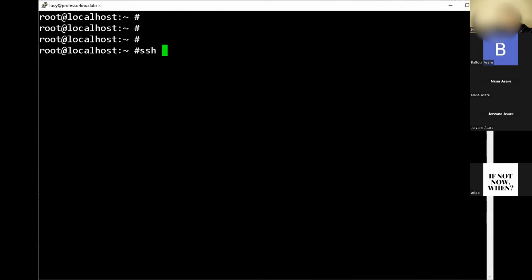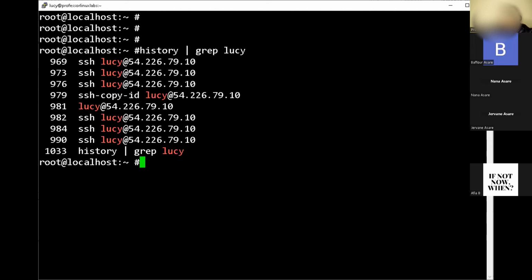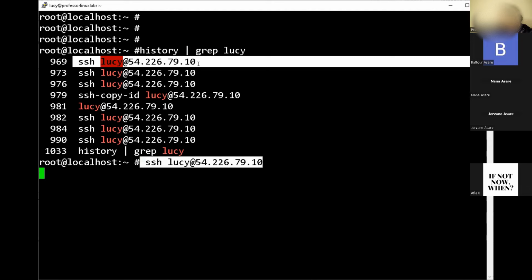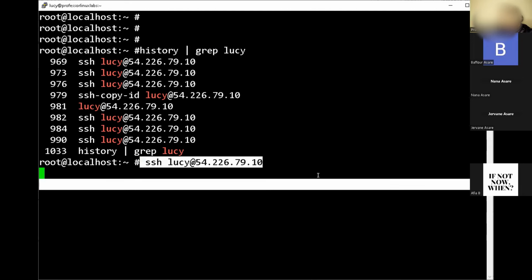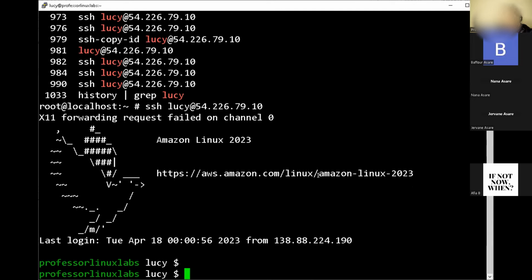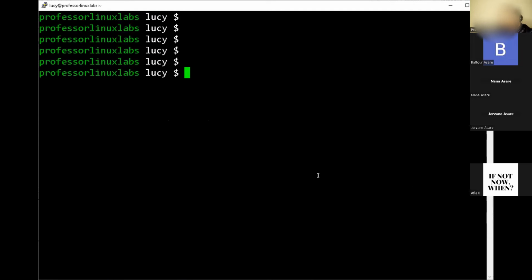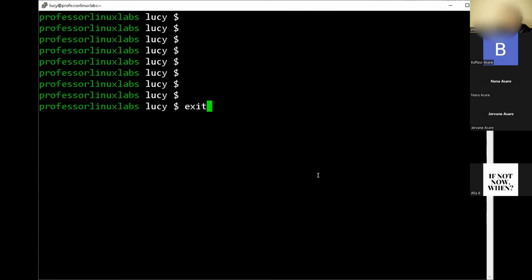If this command doesn't work, like if I'm running this command, ssh Lucy, whatever the IP address that I had was. So let's try that. You see I logged into Lucy now, but if I can't SSH into the machine, then you will know.